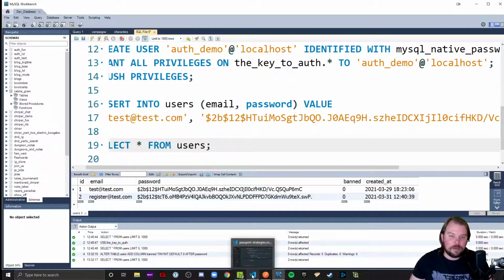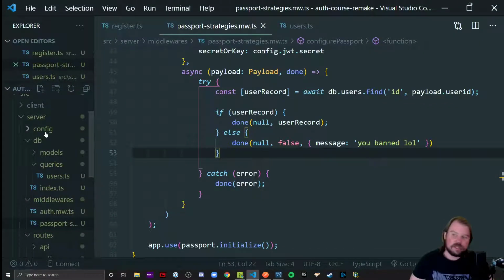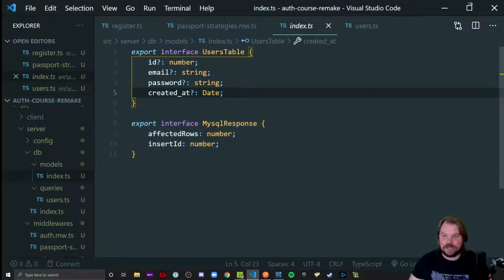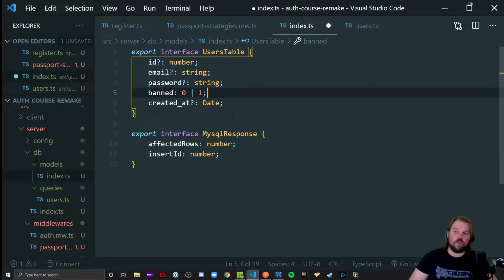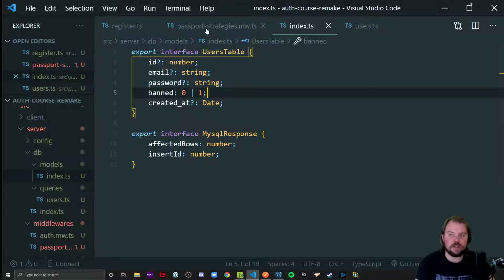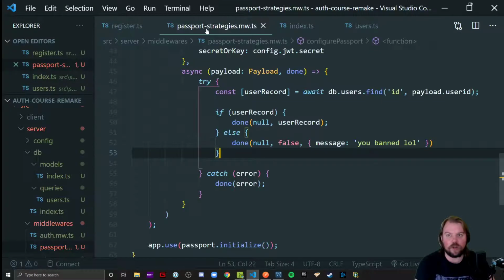But now that that is a part of my users table, don't forget to update your user records. I always leave myself a sticky note saying update user record or users table model when I start changing things around. So I don't have to say banned number. I can actually tell TypeScript it's going to be one of either 0 or 1. There's no other choices right there. So that's a specific cool TypeScript thing to know how to do if you have a specific set of values that a property could be. It's not just all encompassing numbers. It can either be 0 or 1 only.